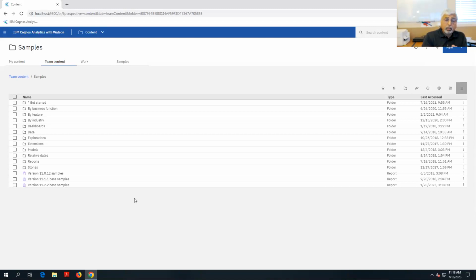Up till 11.1, once you uploaded a file, by default, it was only loaded to your My Content. And then if you wanted to make it available to other users, you had to copy or move that file to a different team content folder. So now you have an ability to upload to any folder directly if you want to. So this upload facility remains available to you no matter where you are navigating.